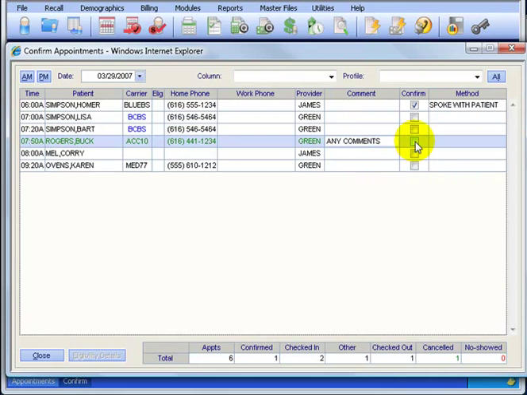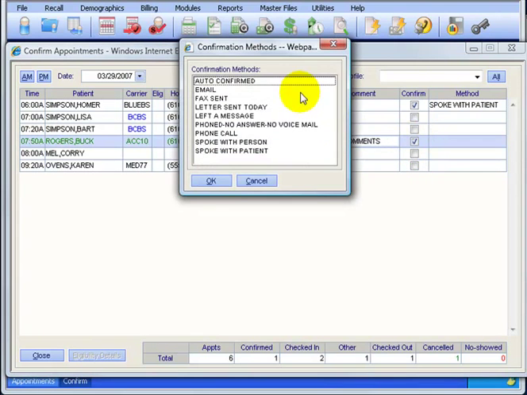And then finally, your confirmation method. How did you confirm this appointment? Go ahead and check the box. A little pop-up comes up and says, look, did you email, make a phone call? Did you actually speak with the person or with the patient to confirm the appointment? Go ahead and select one and click OK.